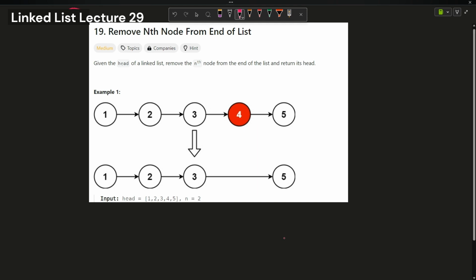Okay, so the problem says we have to remove nth node from the end of the linked list. That is, you have been given a linked list such as this linked list 1 2 3 4 5, and you have been given n as 2. So if I start numbering the linked list from last, it is my first node from the last, second node from the last, third node from the last, fourth node, and fifth node. N equals to 2 says I have to remove this node. And after removing this node, this linked list actually looks like 1, 2, 3 connected to 5.